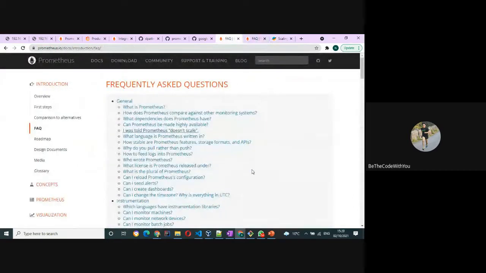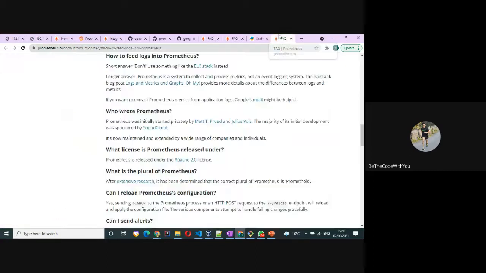And yes, it is not supported for logs. Somebody asked, can I use it for logging? Logging into Prometheus is a no, because that is not what it is meant for. Use the ELK stack instead. It's pretty clear in that sense, because Prometheus is for metrics, so use ELK for logs.